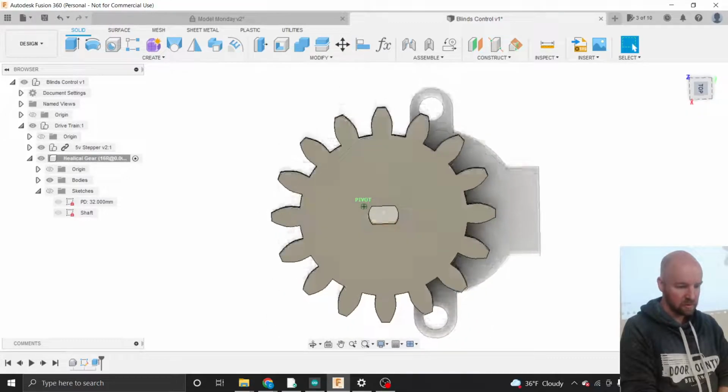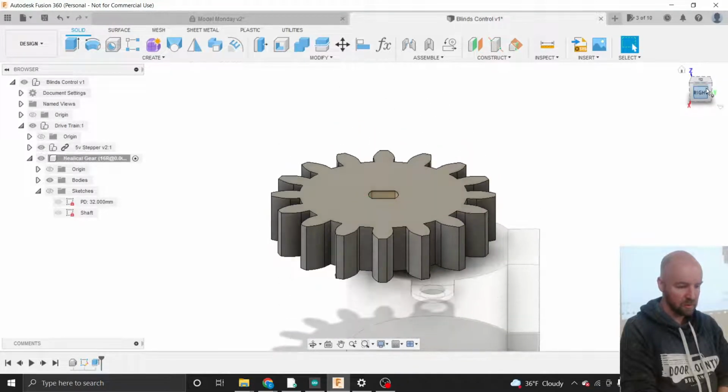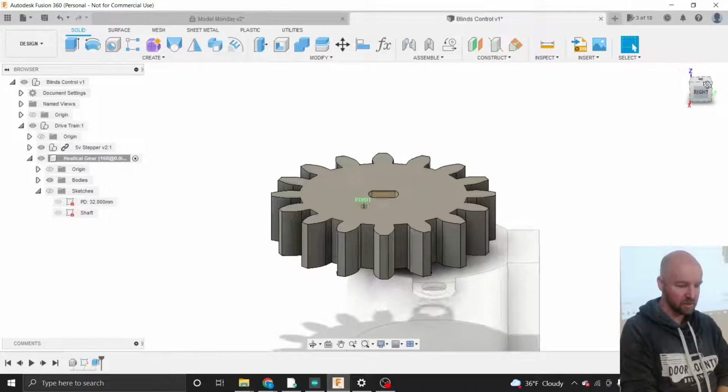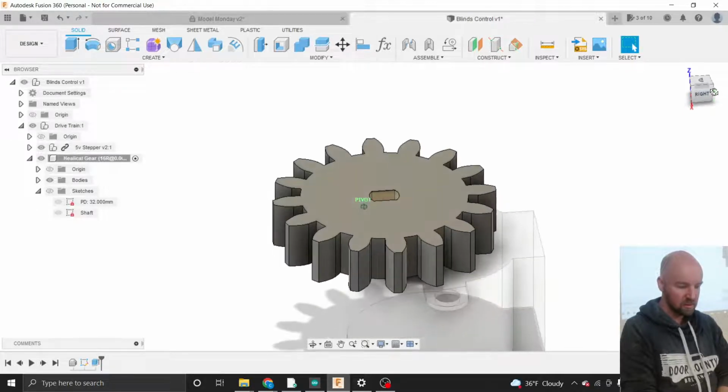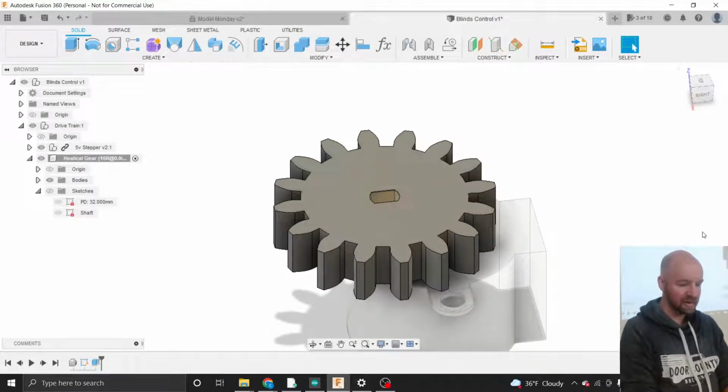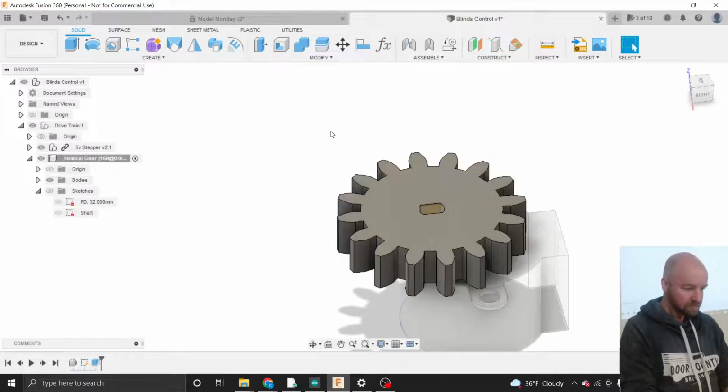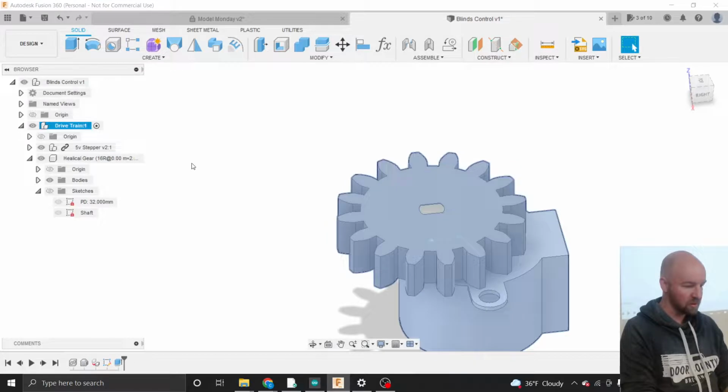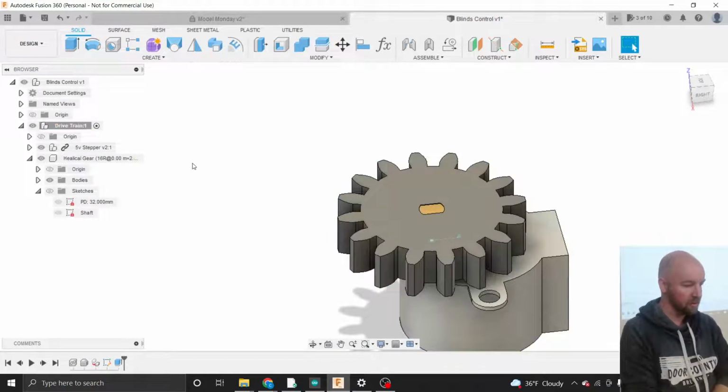That's going to be all right. All right, and now we can move on to the next gear. So our next gear, we're also going to make it inside of our drivetrain component. So I'm going to go ahead and make my drivetrain component my active component. And let's make another gear.